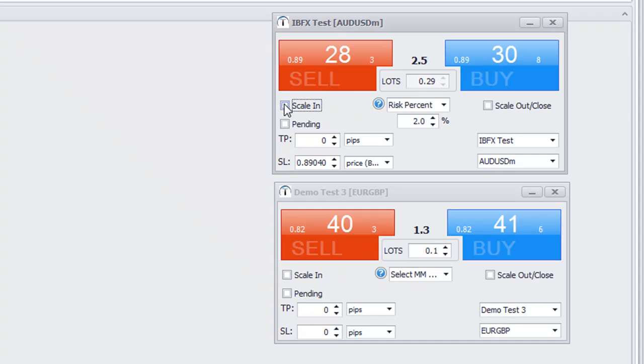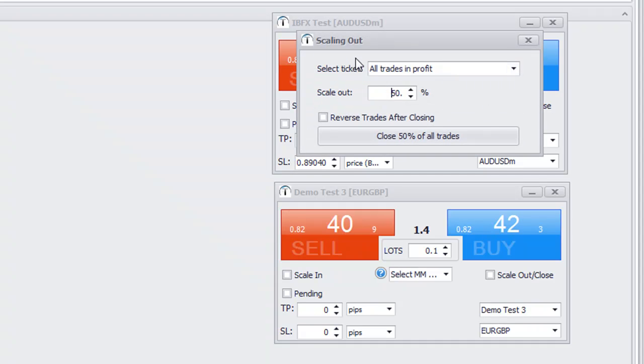Okay, we've also got the scaling out and close button here. When you click that, you've got several options, from saying, okay, close all of my trades that are in profit, all trades on my account, all trades on this pair, or individual tickets that are open. And then you would tell it how much percent of that trade you want to close, 50% or 100%. And we've even got an option in here if you want to reverse the trades after closing. So if you have a buy trade in, it could close that and sell immediately after. And then you just hit that button to close.